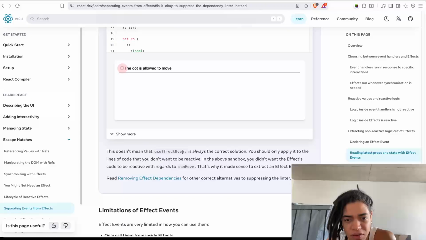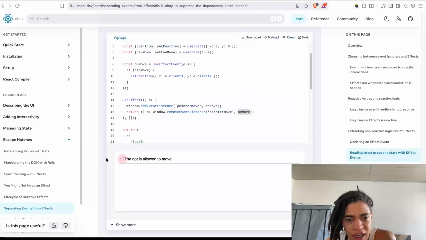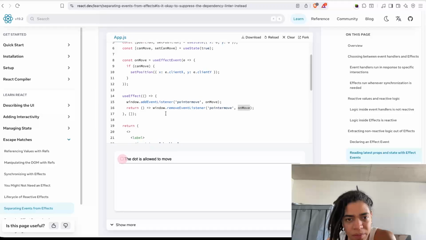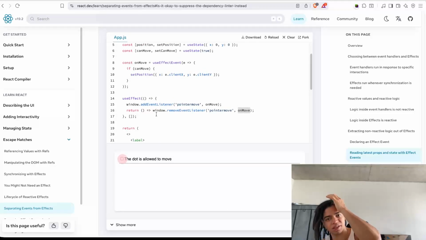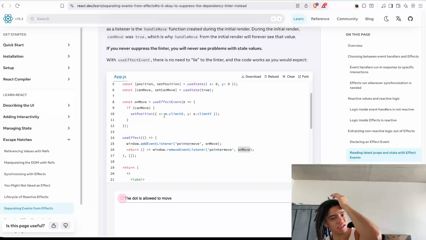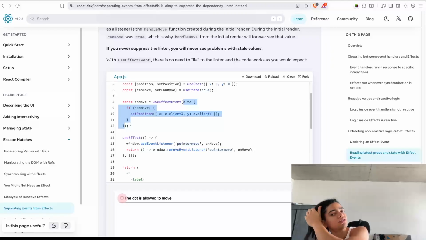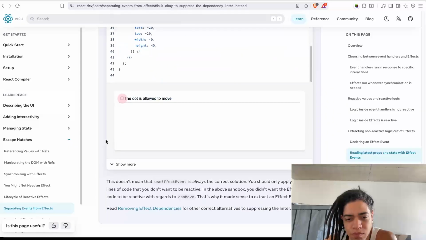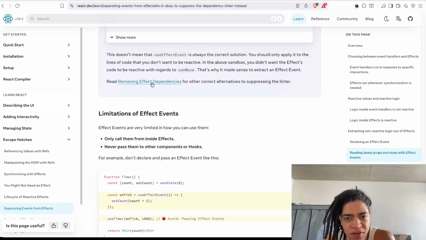This doesn't mean that useEffectEvent is always the correct solution, and you should only apply this to the line of code that you don't want to be reactive. So, hey, I don't want to make that line of code reactive. Read removing effect dependencies for other correct alternatives to suppressing the linter.